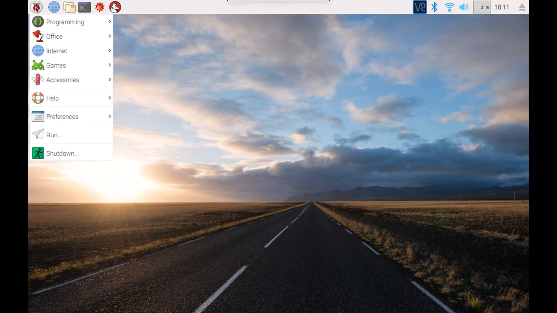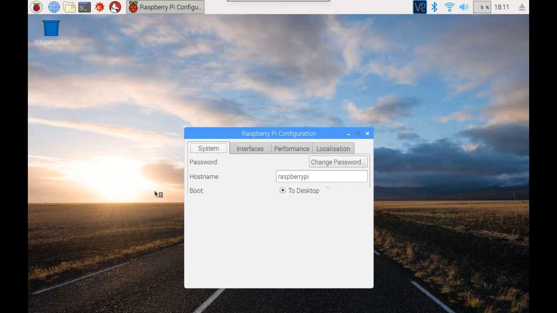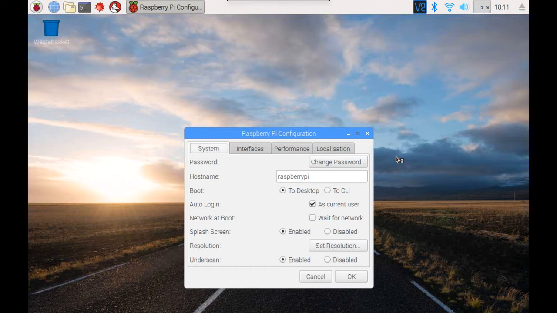So if you click on the Raspberry icon and you go down to Preferences and Raspberry Pi Configuration, this brings up a simple GUI interface to allow you to change your settings and configuration for your Raspberry Pi. So the first thing we'd want to do is change our password.